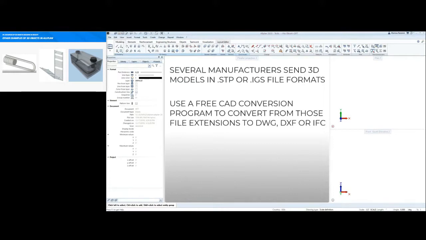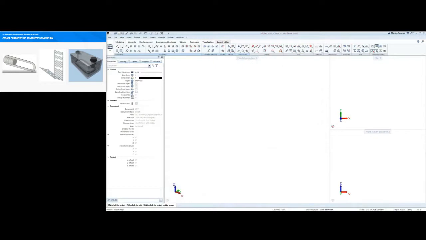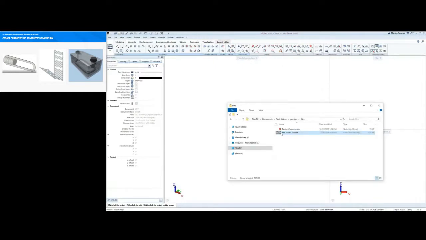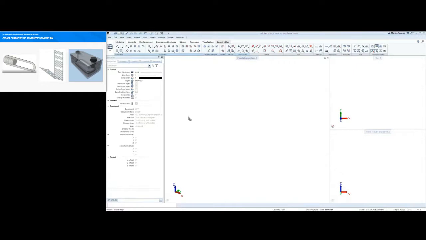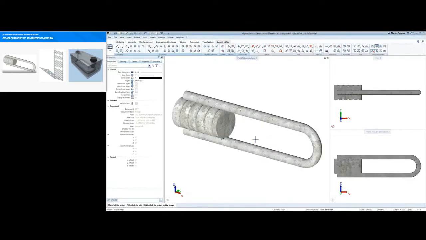And to do that, there are a lot of free CAD programs that you can download off of the internet that will convert those file formats into a DXF, a DWG, or an IFC, or something else that Allplan can take in. So once we have that file converted, I can simply drag and drop it into Allplan. Now this conversion process might take some time, so just be patient. There is a lot going on in the background to take it from that older solid program that was converted to a DXF or DWG, and that's now being converted to Allplan.